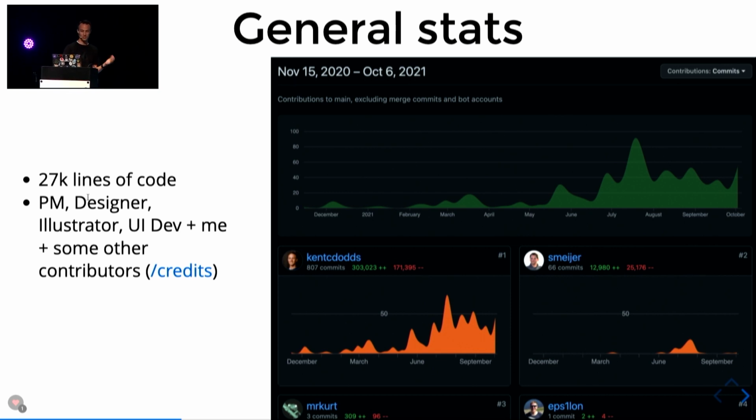So it's 27,000 lines of code. So yeah, it's not like the 300,000 lines of code that you and your team of 12 other developers have been maintaining for the last 5 years. But I've been working on this primarily since around June is when I really ramped up on it. And working with one other developer primarily, and had an Illustrator, UI dev, so like a full team.